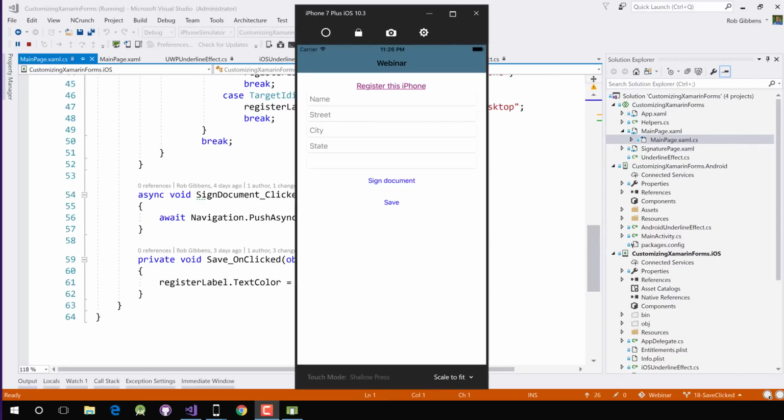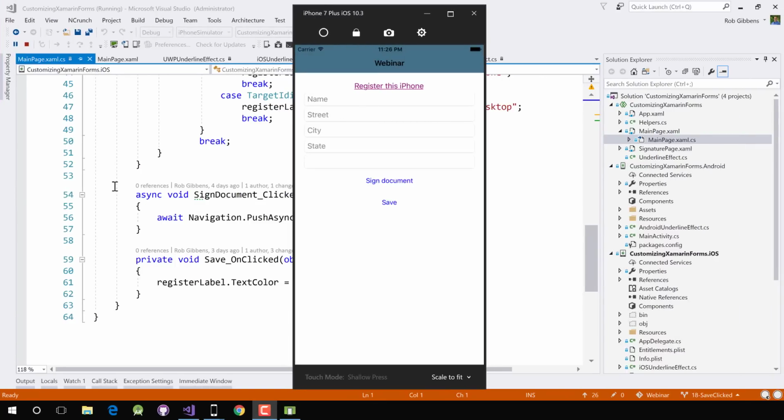So now we're going to add a custom renderer to our application. All right, so let's take a look at the application that we have. I mentioned earlier that we have multiple pages in the application. And if you see down here, we have a button that says Sign Document. Again, as a typical business application, this is something that you might want to allow people to do. If they're going to register their device, they might want to sign the document to verify that they actually own the device. So if we click Sign Document, we're going to go to the second page.